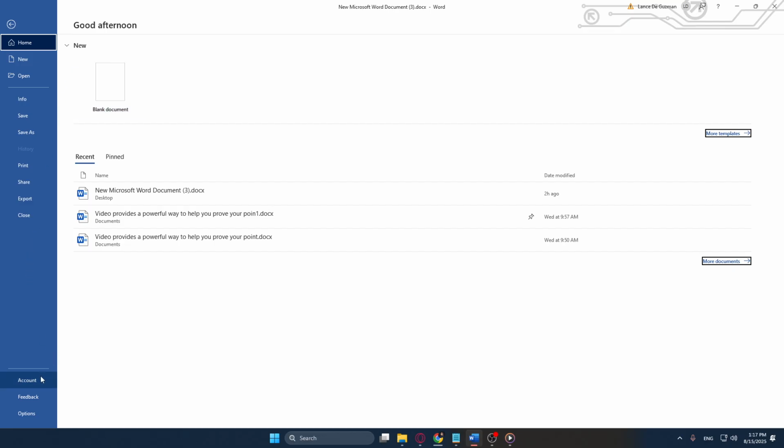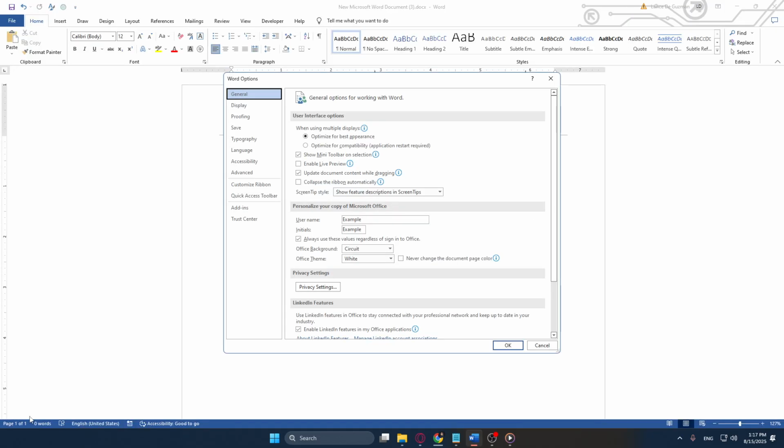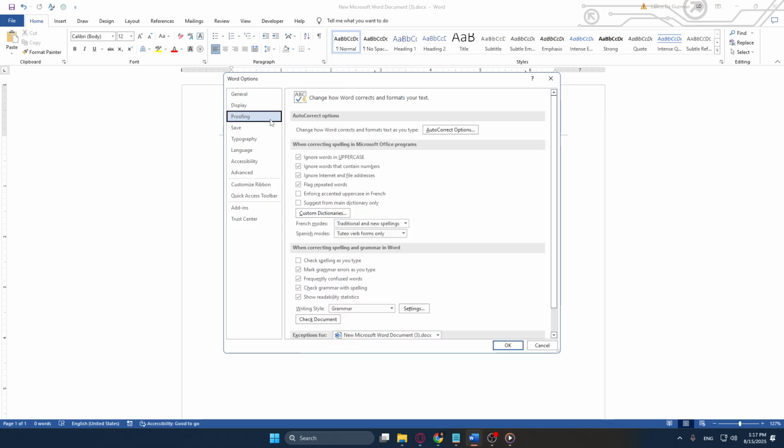In the menu that appears after you click File, you need to scroll down to find Options. Clicking Options opens a new window filled with a variety of settings that you can explore and adjust according to your preferences. We're heading specifically to the Proofing section. Proofing settings are where Word handles all things related to spelling, grammar, and autocorrections. When you find the Proofing section, select it.